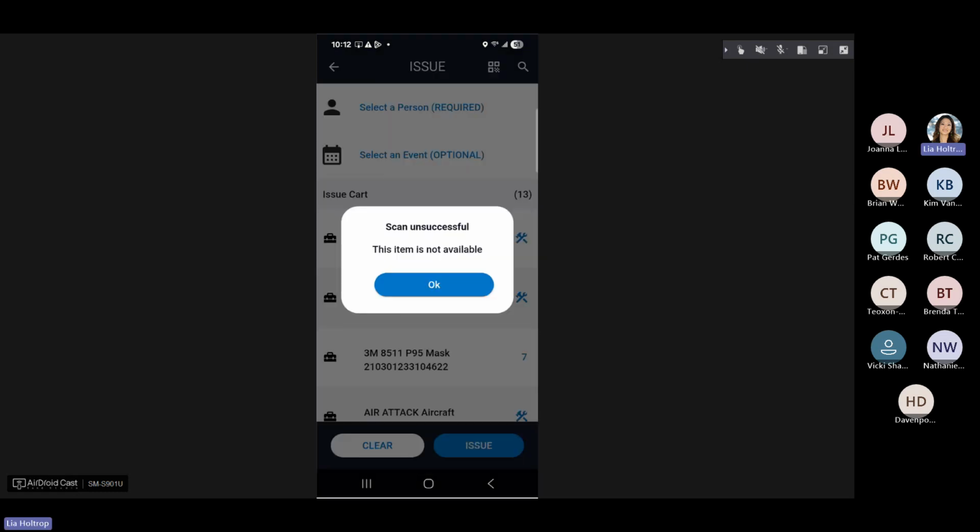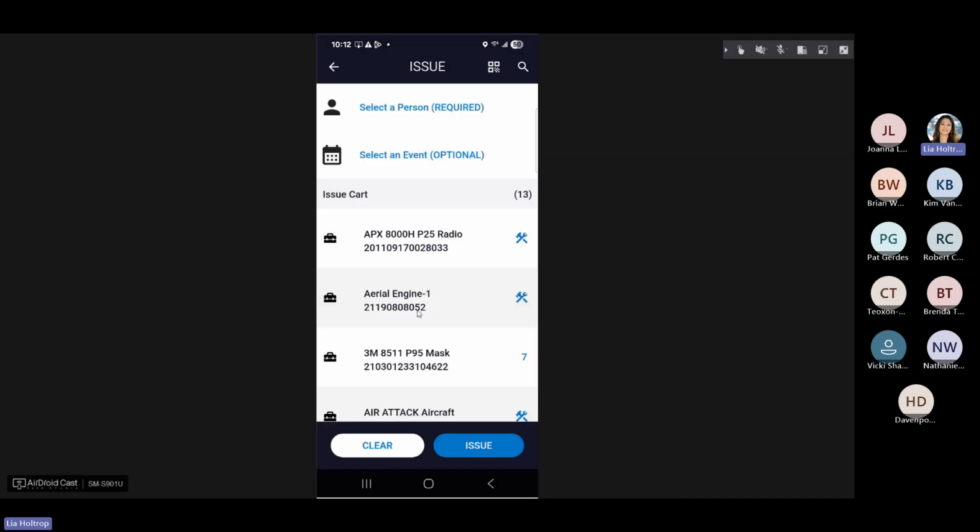So this is an item that's out of stock. That's why when I scan it, it says this item is not available. So you get these little pop-ups to let you know if the item is available or not. Unlike our prior version, in this updated version you cannot scan an item that's out of service, or already issued, and then do the transaction of returning and reissuing to someone else.